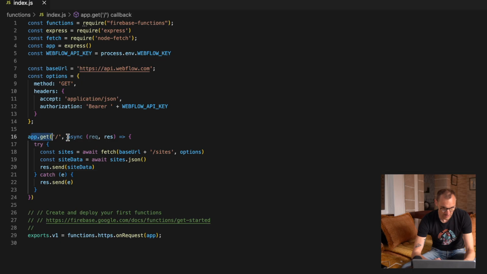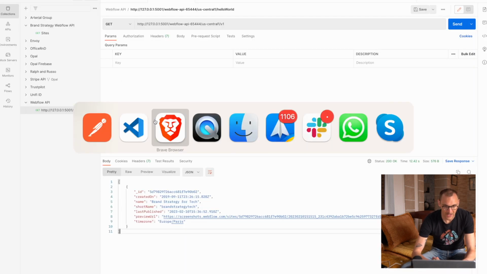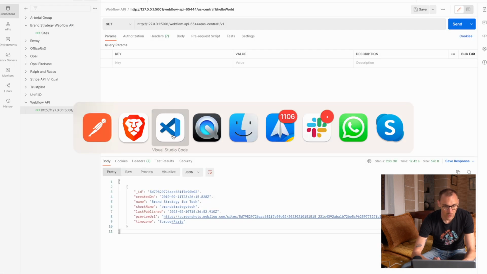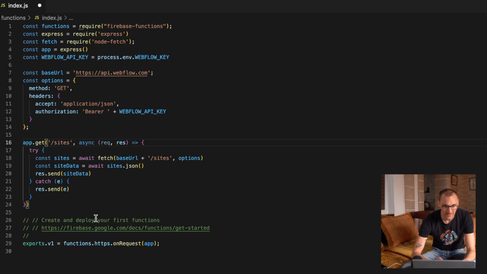So now let's think about some best practices and how we want to structure this. For a start, when we hit the root, we don't want to return the sites or whatever. We want to make this into a logical root. So what we really want to do is match the Webflow API here. So if we get sites, then we want to make our URL get sites.